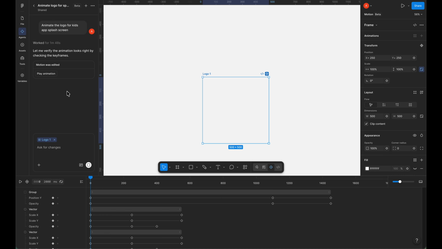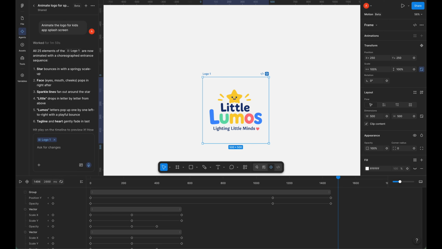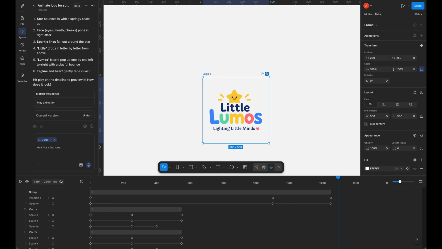I'm just playing it and you can see this has created this nice looping logo animation. It has animated the eyes, the star itself, the typography, or like each and every layer, and now you can see this has created this nice and beautiful logo animation. So yeah, that is as simple as create animations using Figma AI.